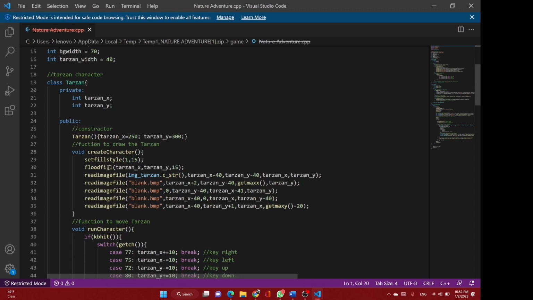In the float field, we gave 2 parameters in this graphic. Each color has its own number. The number of the color that we have chosen is 15. And these 5 functions: read image file is for the size and volume of the character.